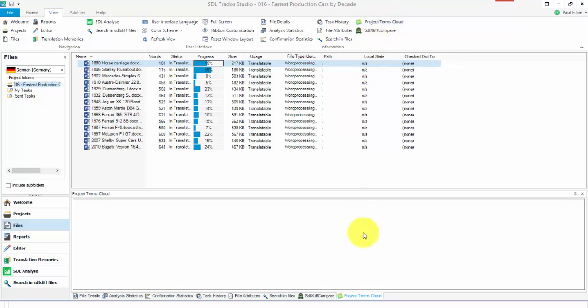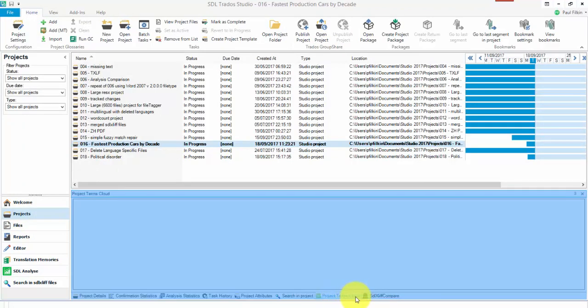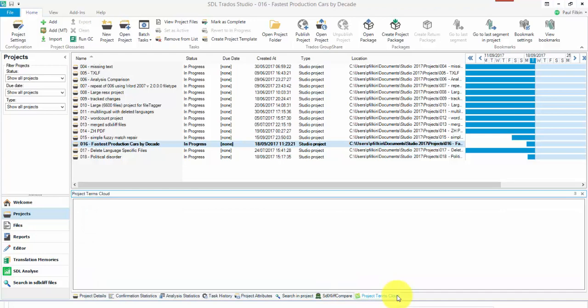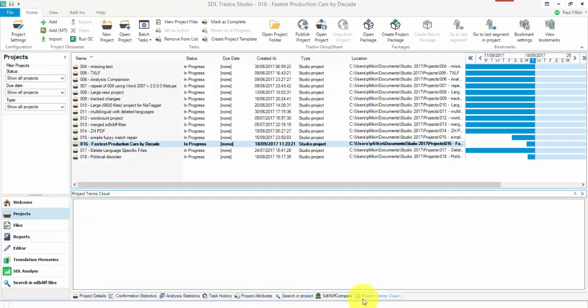This relates to this window down here at the bottom, projects terms cloud, and this is where the term cloud is going to appear. You should have that in your projects view as well, so you'll find it down the bottom there. If you don't like it there, if you want it somewhere else, you can just move it across like that. You can see that it does move. You might find that an interesting little tip, if you want to reorganize these tabs across the bottom here.